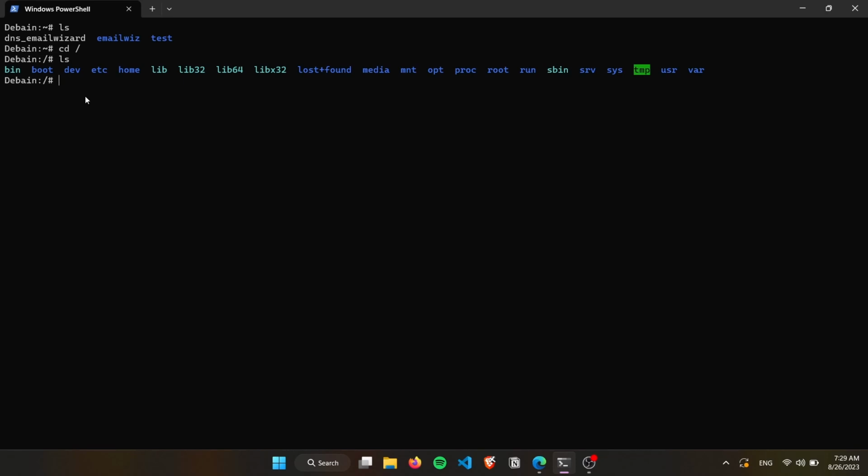We can separate between the user and the root by this hash. The root has this hash, but the user has a $ sign. If we switch to any user, for example, let's list the users. If we switch to one, as you see here, we are in the user folder, and this has the $ sign. If we exit back to the root user, as you see, the hash is the sign of the root user. So this is a quick explanation about the Linux file system.